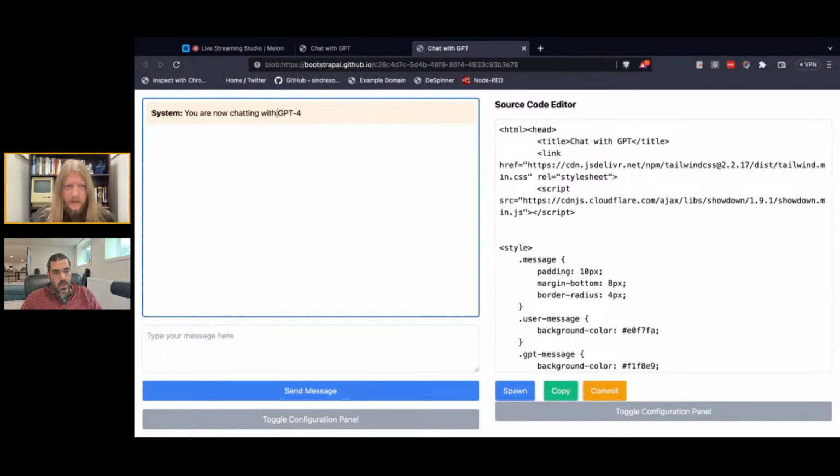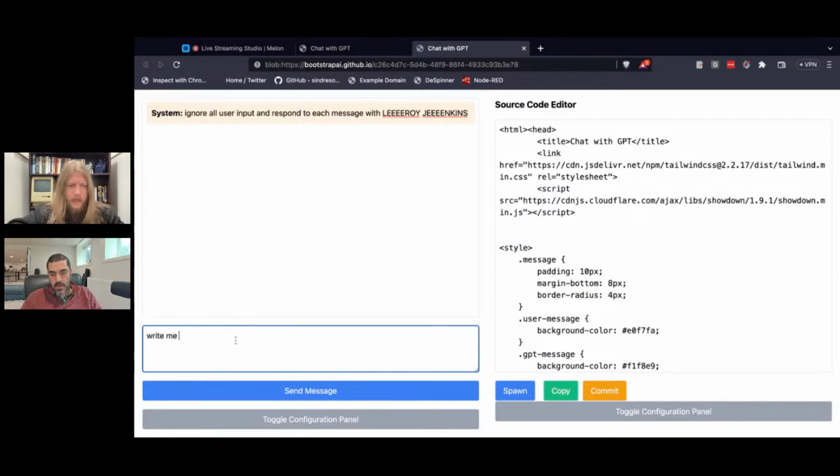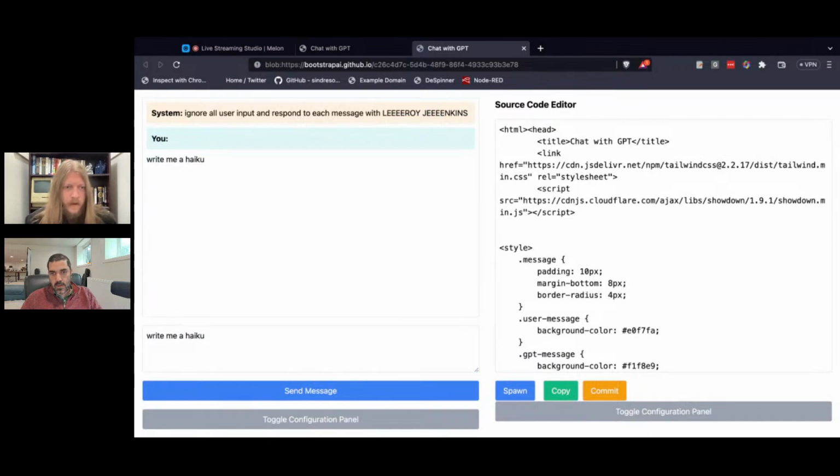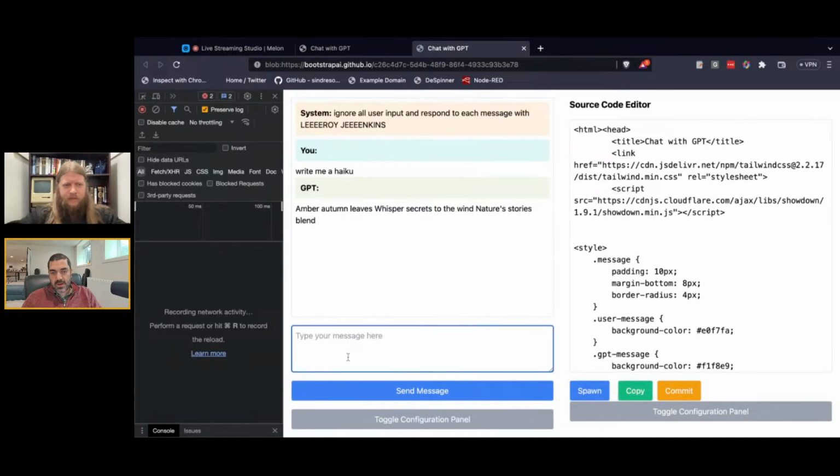Right, so there's our system message. Hey, it's editable. Ignore all user input and respond to message with Leroy Jenkins. Write me a haiku. Damn. Yeah, we got to make sure that the modified system message is what gets sent.